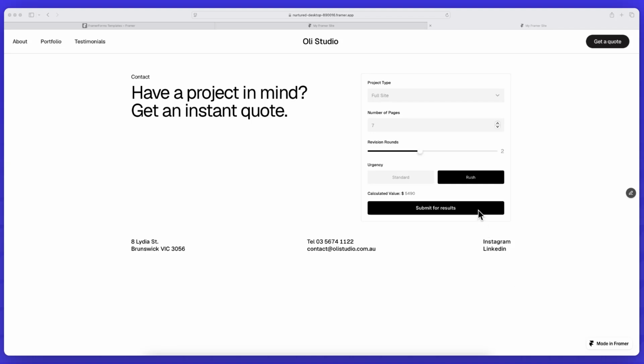In this video, I'll show you how to build a freelance pricing calculator in Framer using FramerForms calculators.